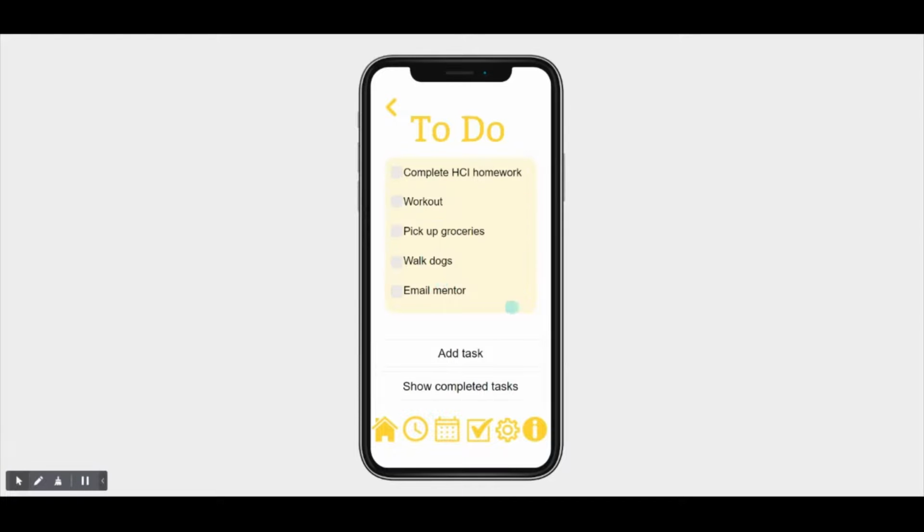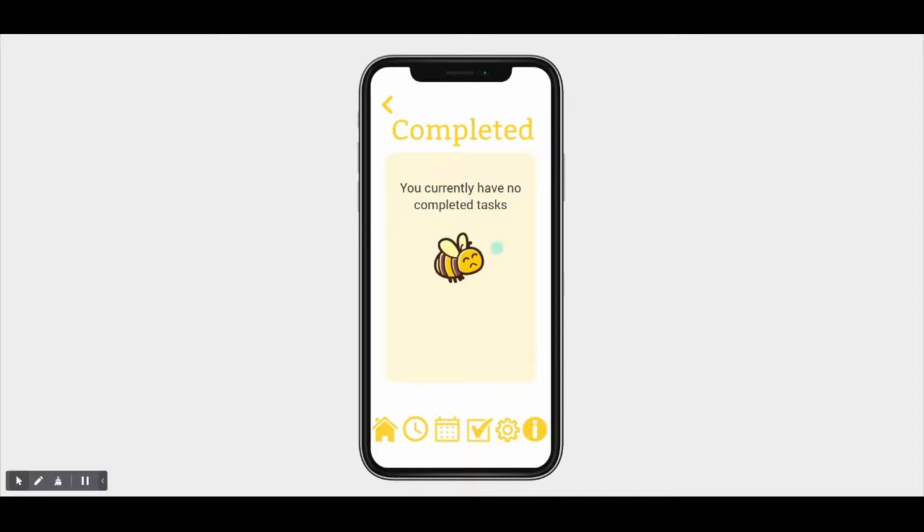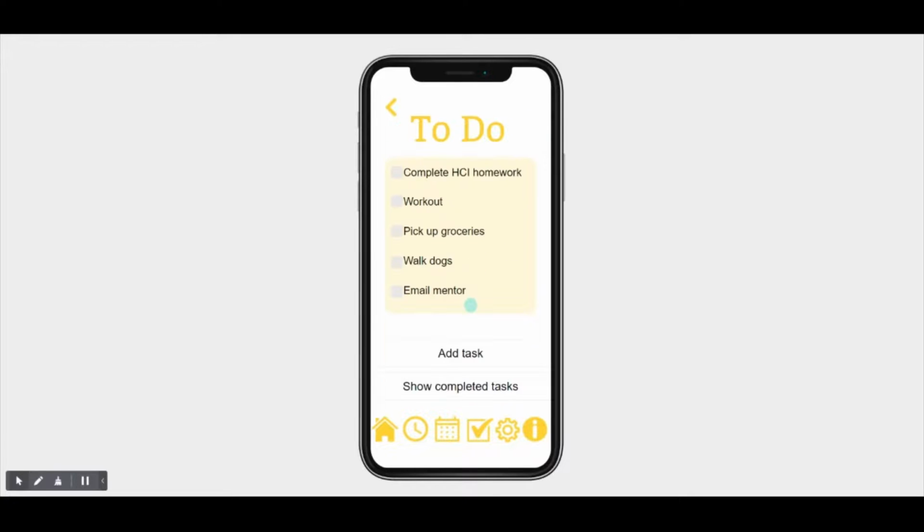Let's cancel this one. To show completed tasks, you click here and it will show you all the tasks that you've already completed along with the dates that you completed them. If, for instance, this gets too full and you want to clear tasks, click this and you'll be sent here. And it will be all clear, but you'll be met with a sad little bee because you have no completed tasks. But again, just click anywhere on the page and you'll be sent back to the original to-do screen.